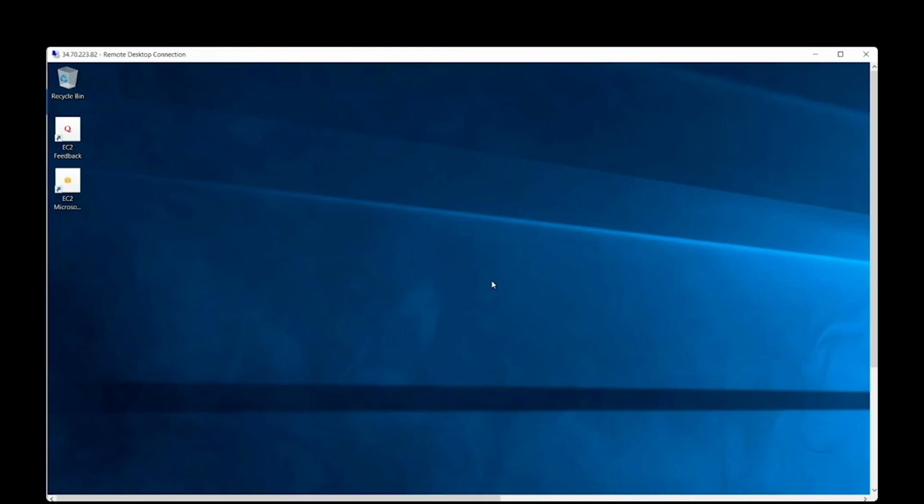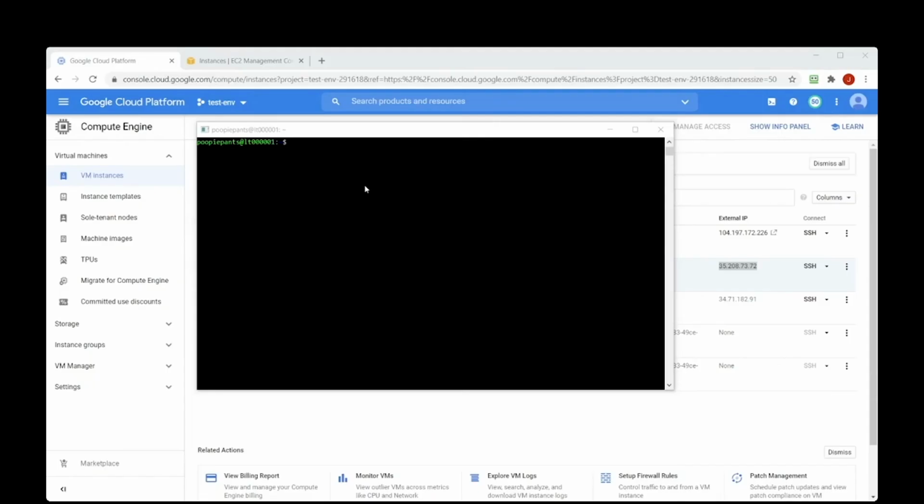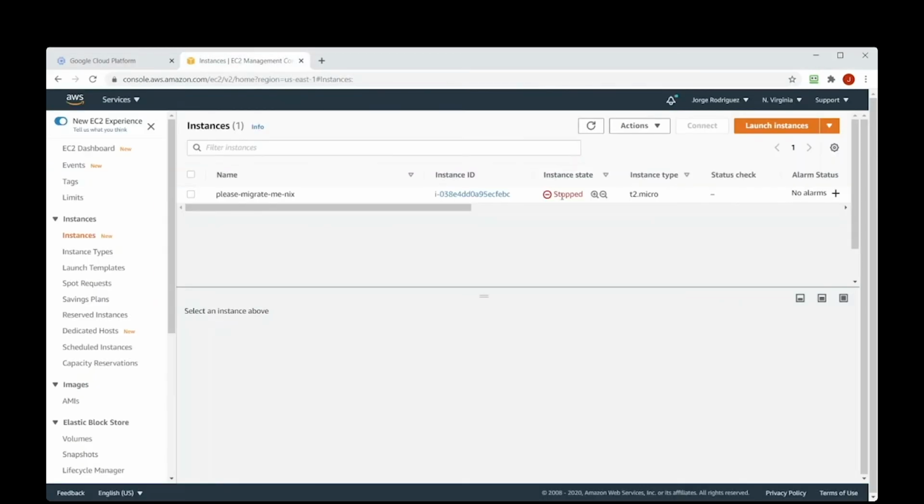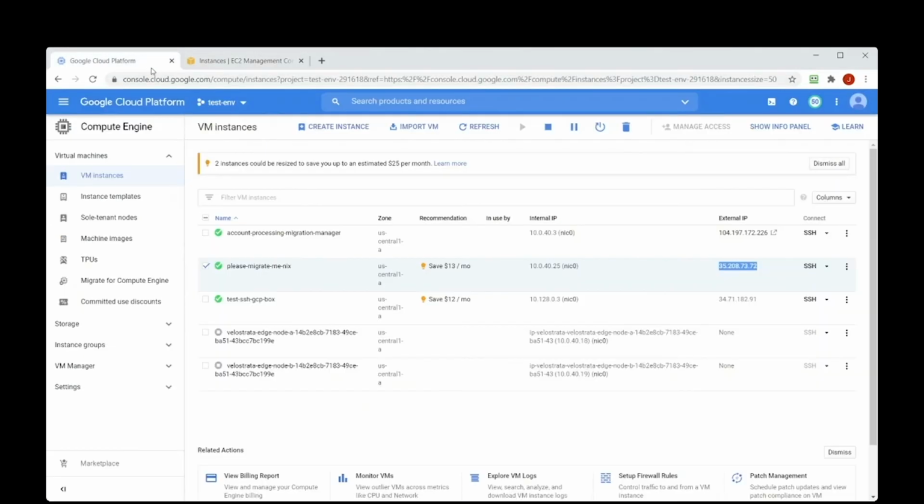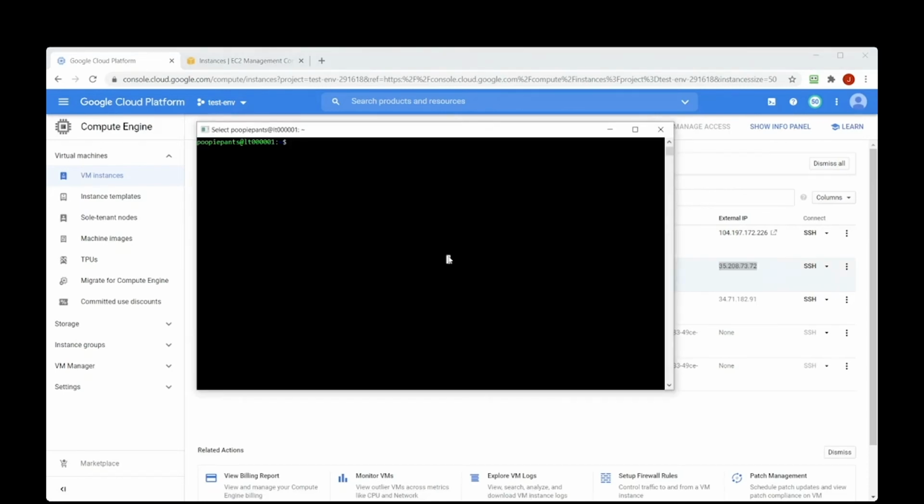Now there is some post work that needs to be done. And I'm just checking you can see that this is a Linux box. Yeah, Linux box now. So I'm just checking the IP address, just gonna SSH into it. And there's a post cleanup also required for Linux as well.